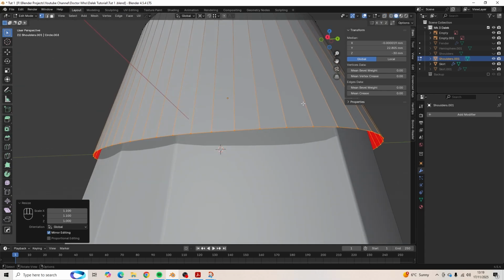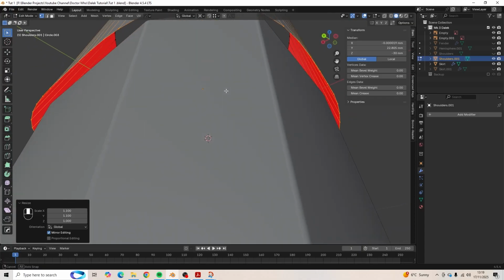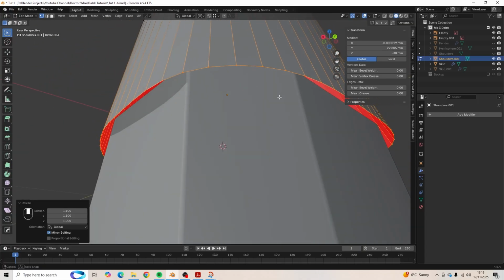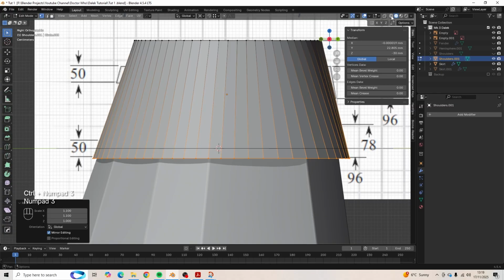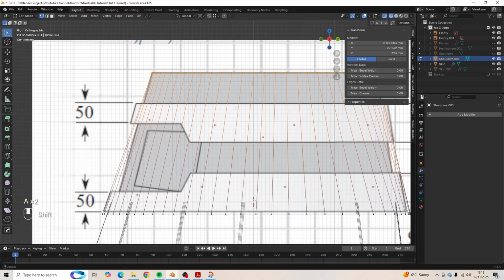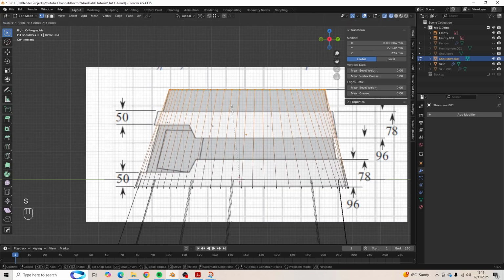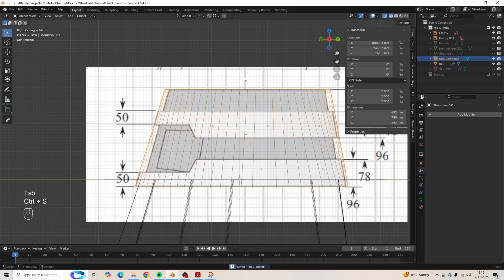Just make sure if you tab back into solid, you can see nothing's poking through. That's lovely. And then back into wireframe again. We're going to select these ones at the top here. Scale again, so S, Shift and Z, and then let's just drag him. That's perfect. There we go, and that's all we needed to do for that.